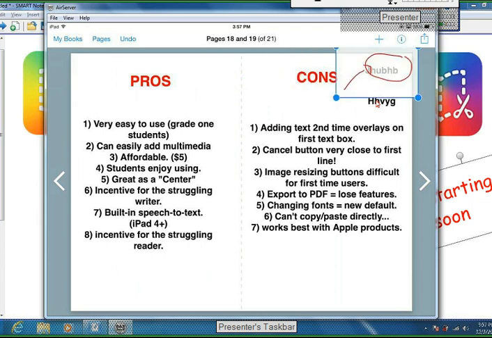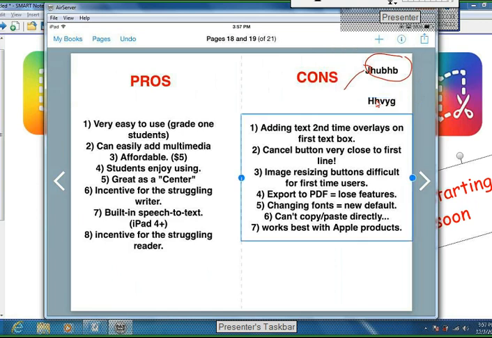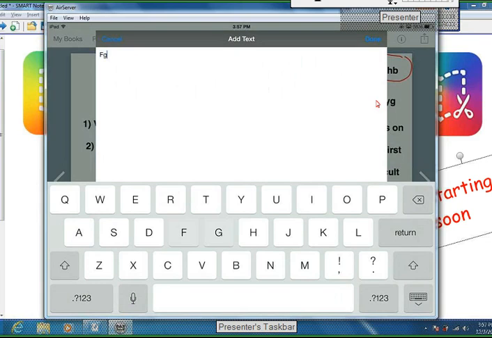The cancel button is very close to the first line. So when you add text, and I'm typing in here, and if I wanted to go back to that first line way at the beginning, sometimes, and I'm using my finger here, I would hit cancel by mistake. Let me explain that one more time. If you want to go back to the beginning of that first line, be careful where you place your finger or you're going to end up canceling the whole thing by mistake.